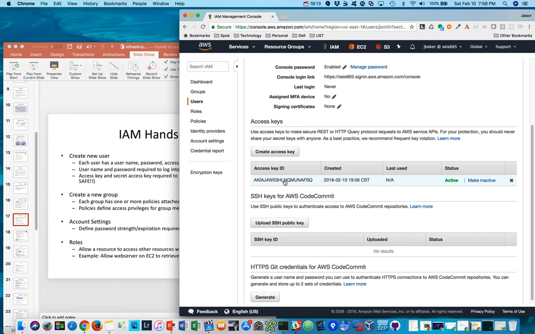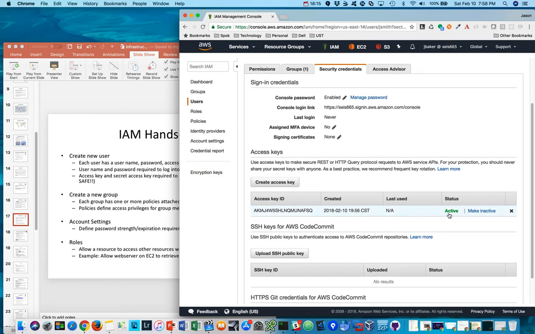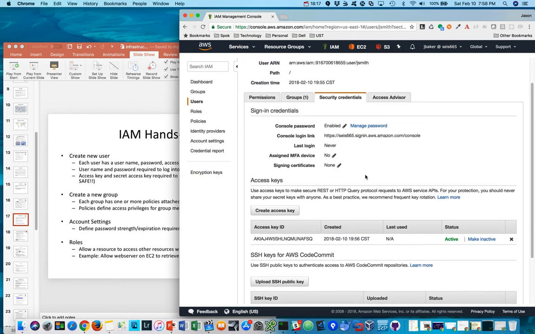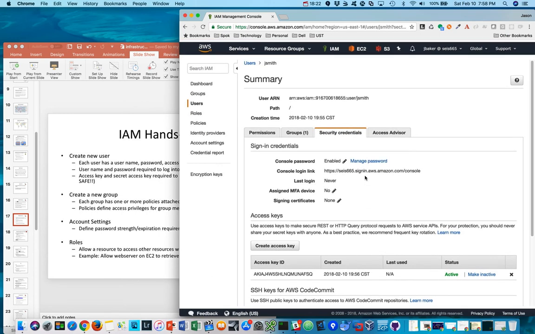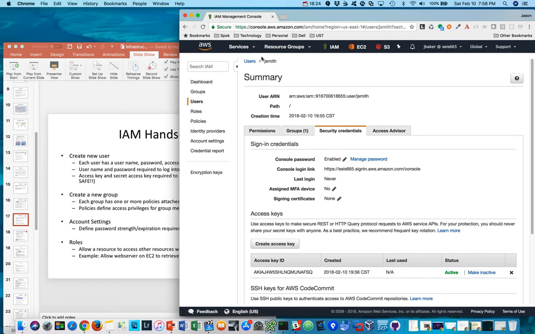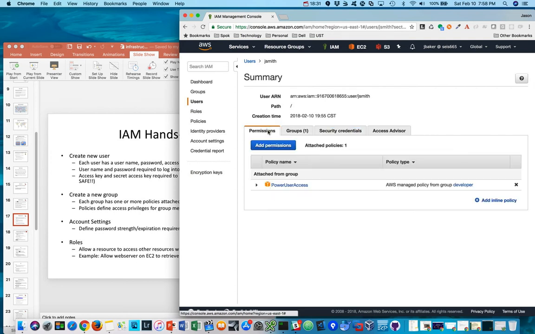Okay, so I've created those credentials and now they're active, and I could use them in my software application or my tool if I wanted to. I'm going to go back up to the permissions tab here, and you can see I'm associated with this Power User Access permission. But what is this Power User Access permission? What does this policy allow me to do?